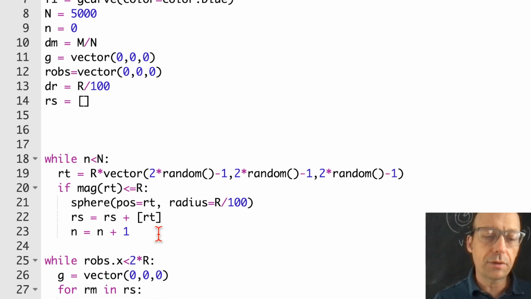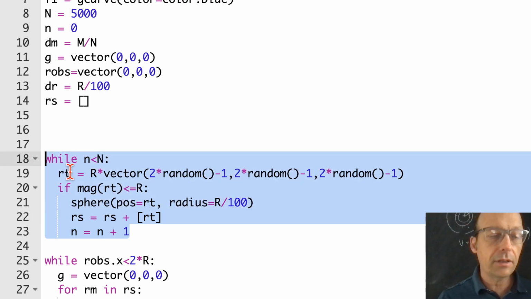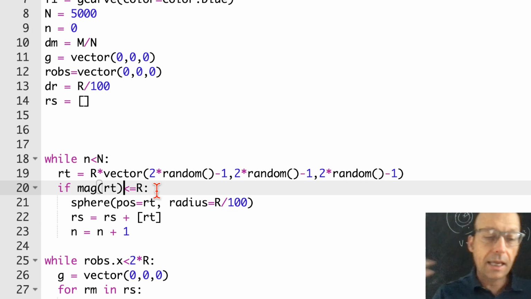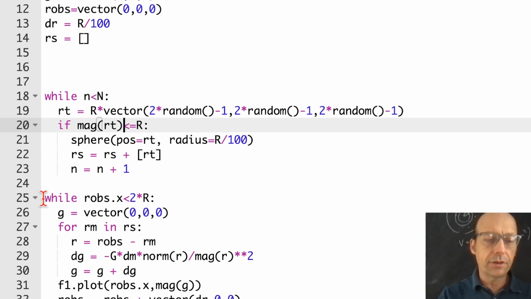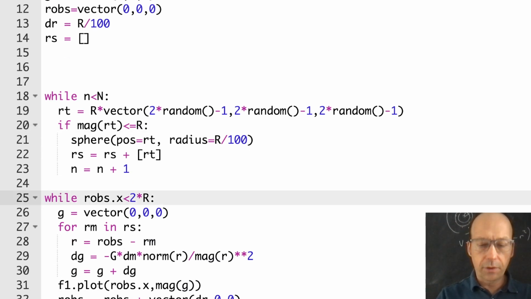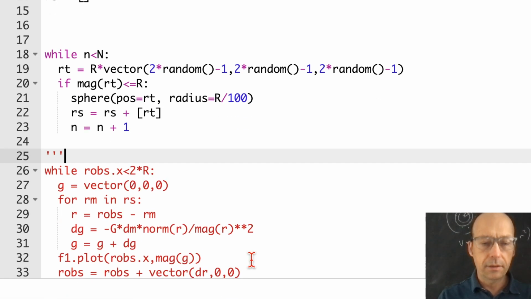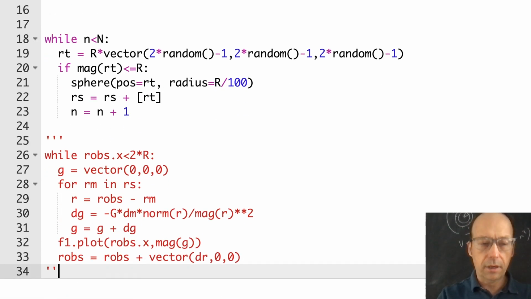So right here, that's what this does. This goes through, it calculates a random vector between negative r and r, and then it says if the magnitude of that vector is less than r, then add it and count up everything like that. And then this stuff right down here just plots the gravitational field, which I don't want to do, so let's just comment that out. You've got to end it with a comment too.